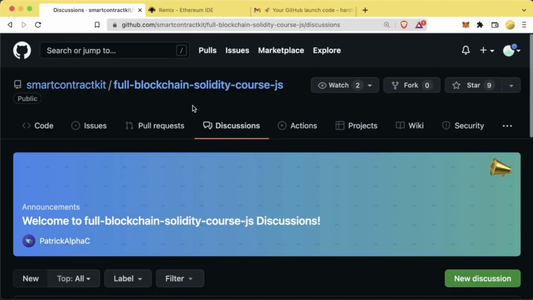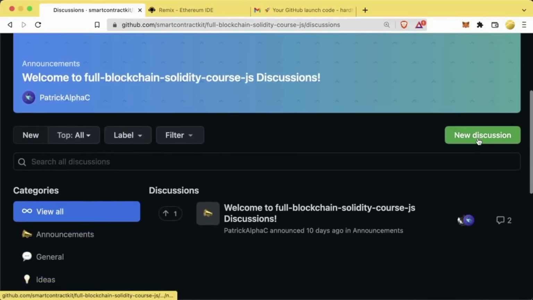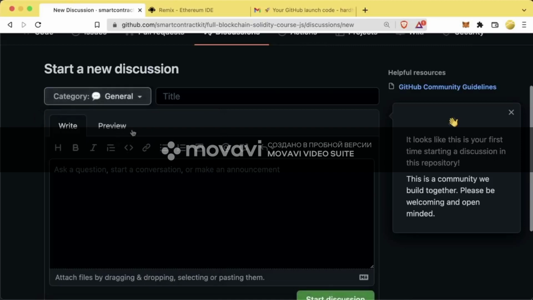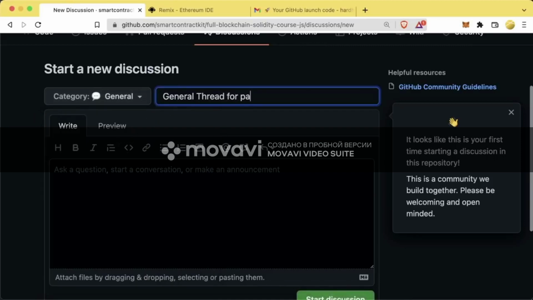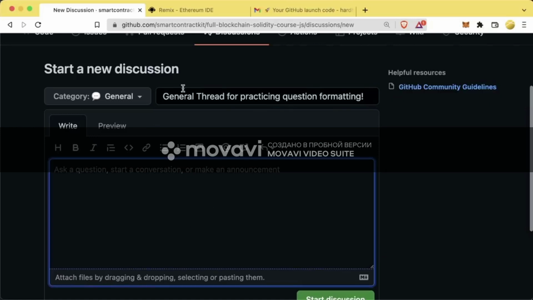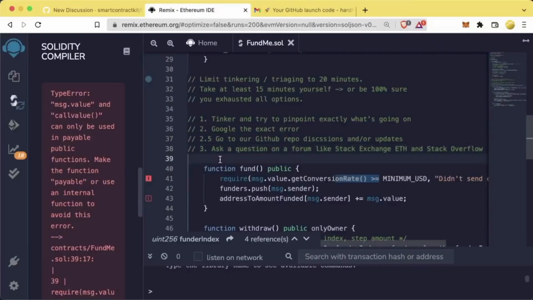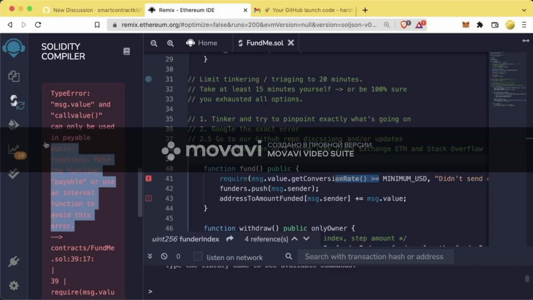Now, back over in the Smart Contract Kit full blockchain Solidity course repo, I'm going to create a new discussion, a new thread that I want you all to comment on to make sure you understand how to format and how to ask questions, okay? General thread for practicing question formatting. Woo! And so let's go back here. So first, I'm going to format this question poorly two ways, and then we're going to format it really, really well. So the first way we're going to format it poorly is by not giving enough information.